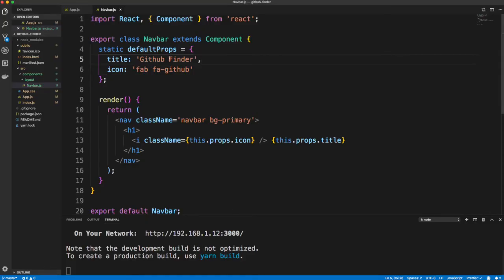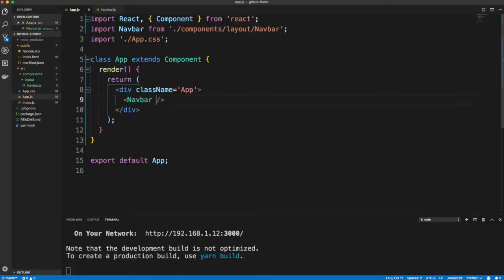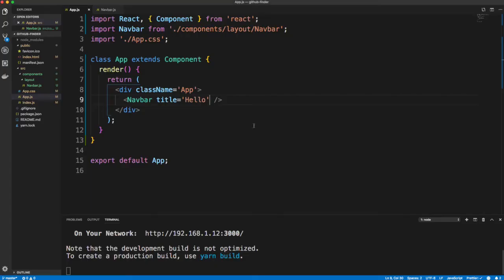Now, whatever I pass in is going to overwrite these, right? So if I were to pass in a title of, whatever, hello, and save, and I go back, that's going to overwrite the default props. Okay, but I'm just going to use the default props. So I'm not going to pass them in, but I'm going to give the developer the ability to change it by passing in an icon or a title, if that makes sense.